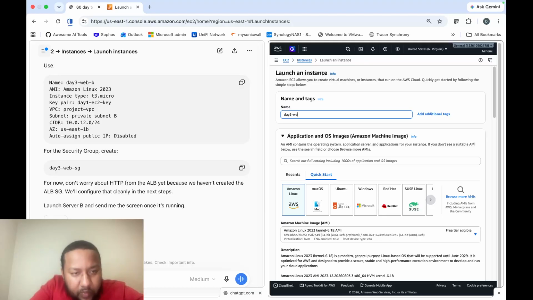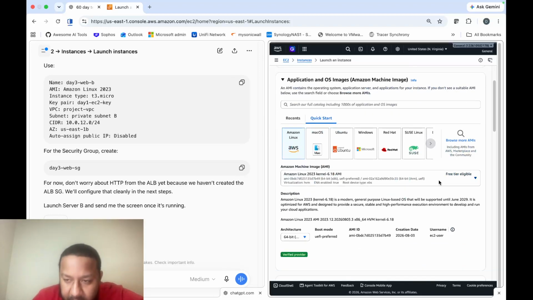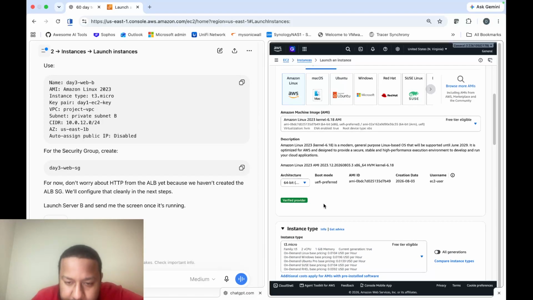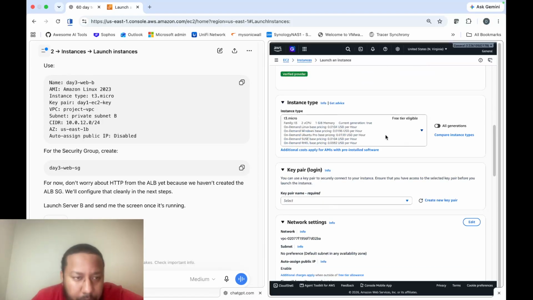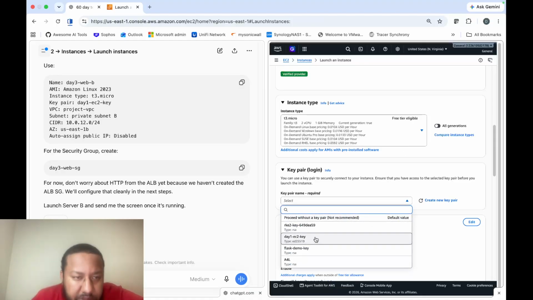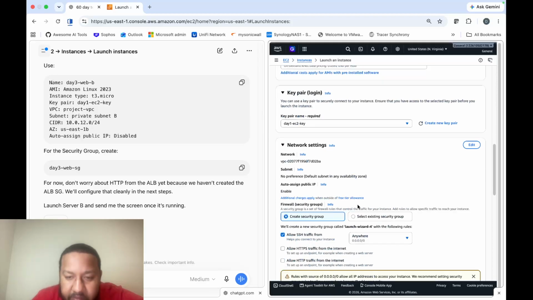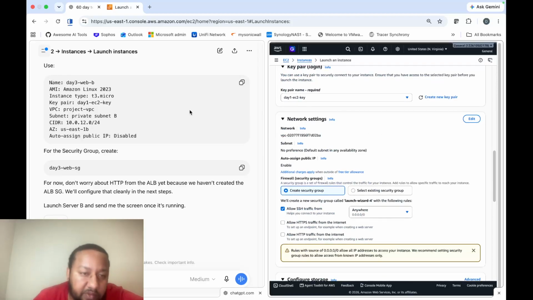Day 3 web B. Perfect. AMI Linux. Perfect. T3 micro. Where's that at? Right here. Here we go. We're gonna give it a key pair. This is our day 1 EC2 key. That's just so we can SSH and not have to use a new key every time.